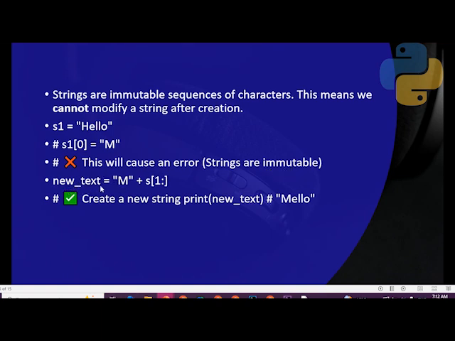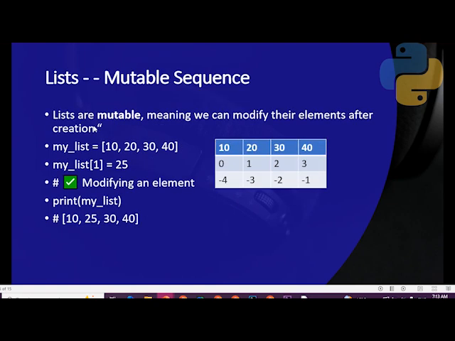For example, new text equal to m plus, see here we are fetching 1 colon, which means it starts with 1 and goes till the end of the string. So it will fetch ELLO, and we are adding this with the additional operator, so the strings are merged. So M and ELLO will be merged. We will get MELLO. In this way it is possible, but we cannot directly change the characters in a string. That's why strings are immutable.